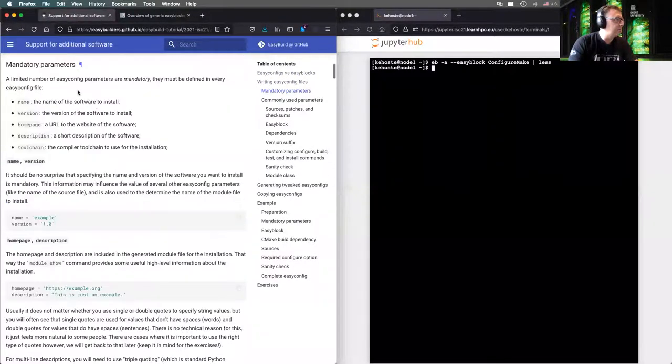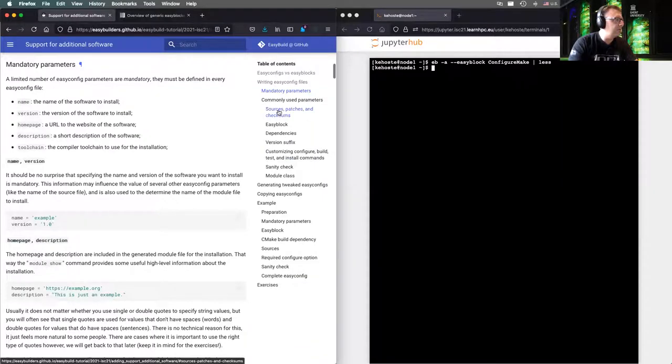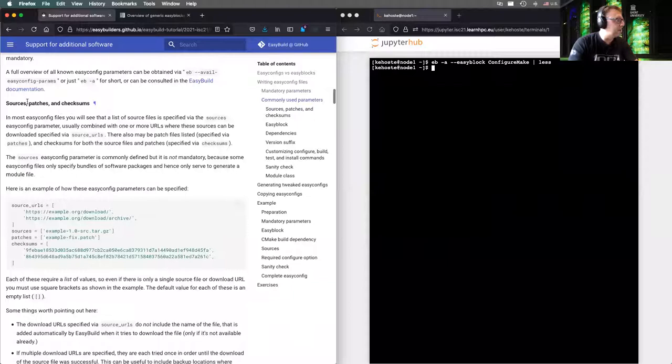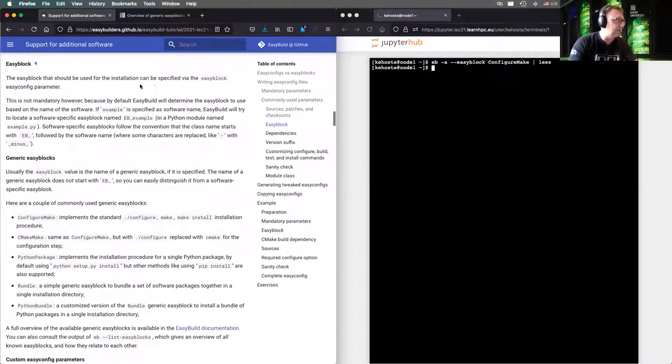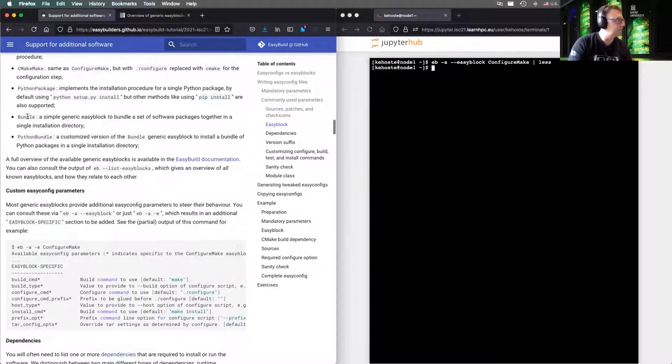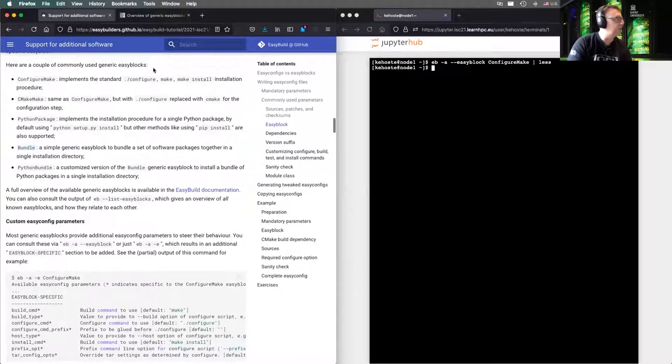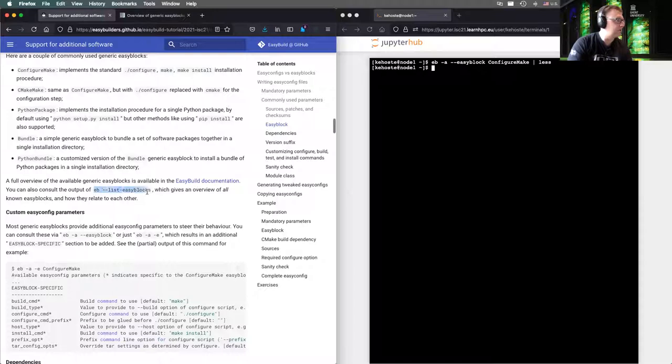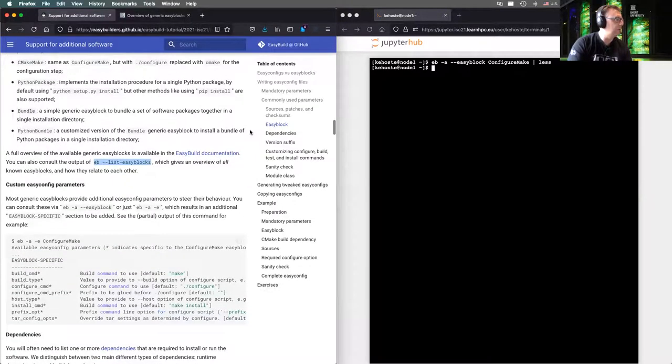I'll check the example here. So there's mandatory parameters. We've been over those, commonly used parameters like source files, patch files, checksums. That looks like this in an EasyConfig file. Specifying the EasyBlock, so just giving it a name, typically of a generic EasyBlock. Examples are ConfigureMake for configure, make, make install, CMakeMake for the same thing but with CMake rather than configure, PythonPackage for installing a Python package, which can do python setup.py install or pip install. And you can control which one you want to use by setting the appropriate parameters, or Bundle, for just slapping things together without an actual real installation. So those are pretty common generic EasyBlocks. They're just a couple of examples. You can also ask on the command line which EasyBlocks are known, and it will give you a nice overview of that.